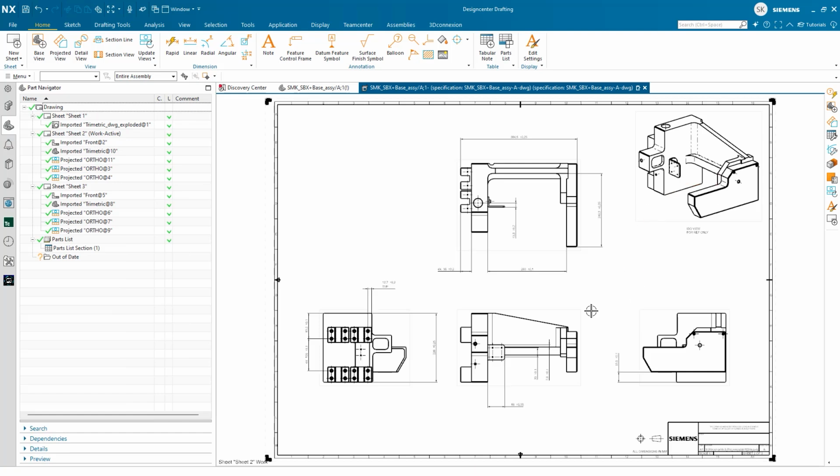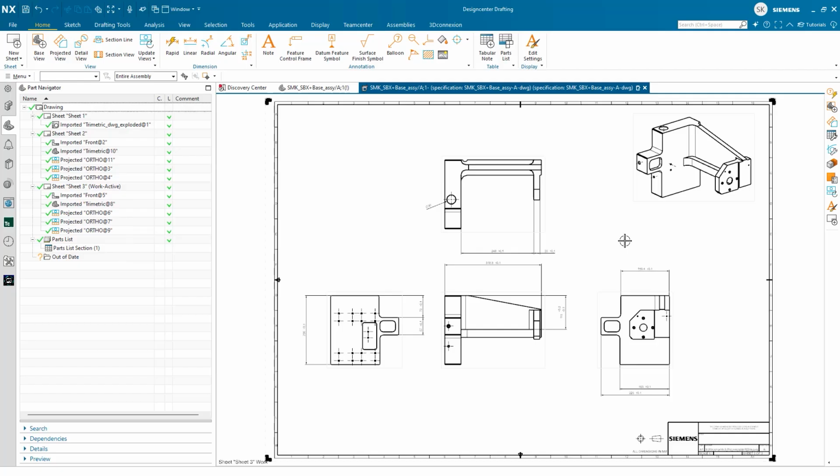We have sheet 2, which is assembly drawings. Inside of that, we have all the different dimensions and views. And then likewise in a detail view. This is how we create a technical drawing inside Designcenter.